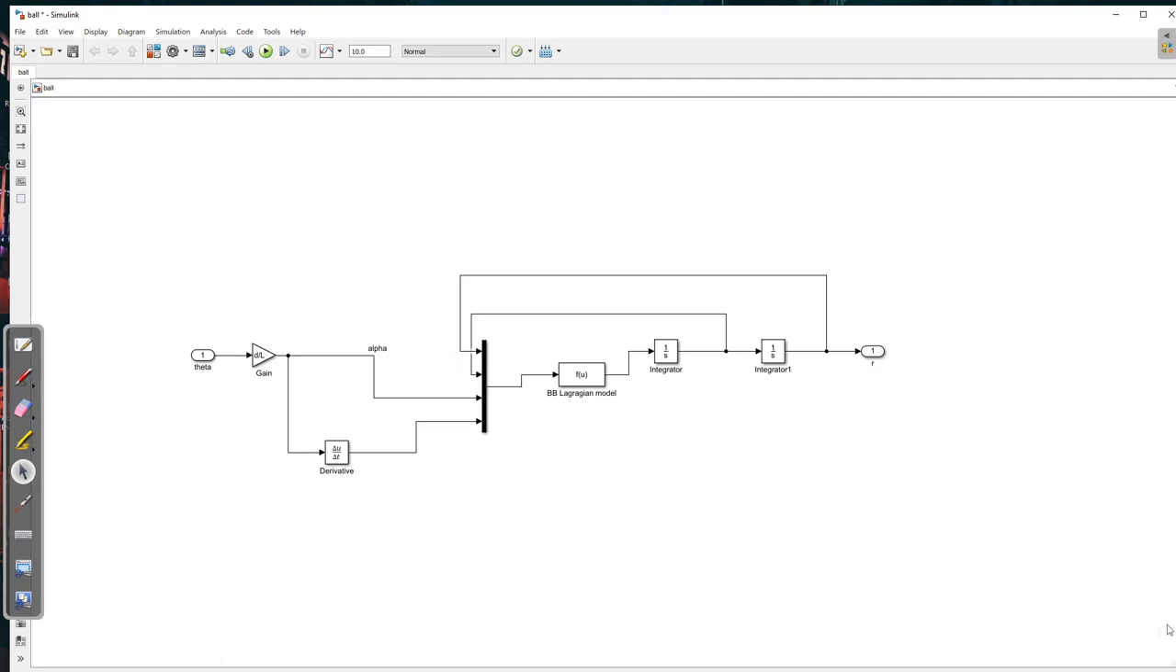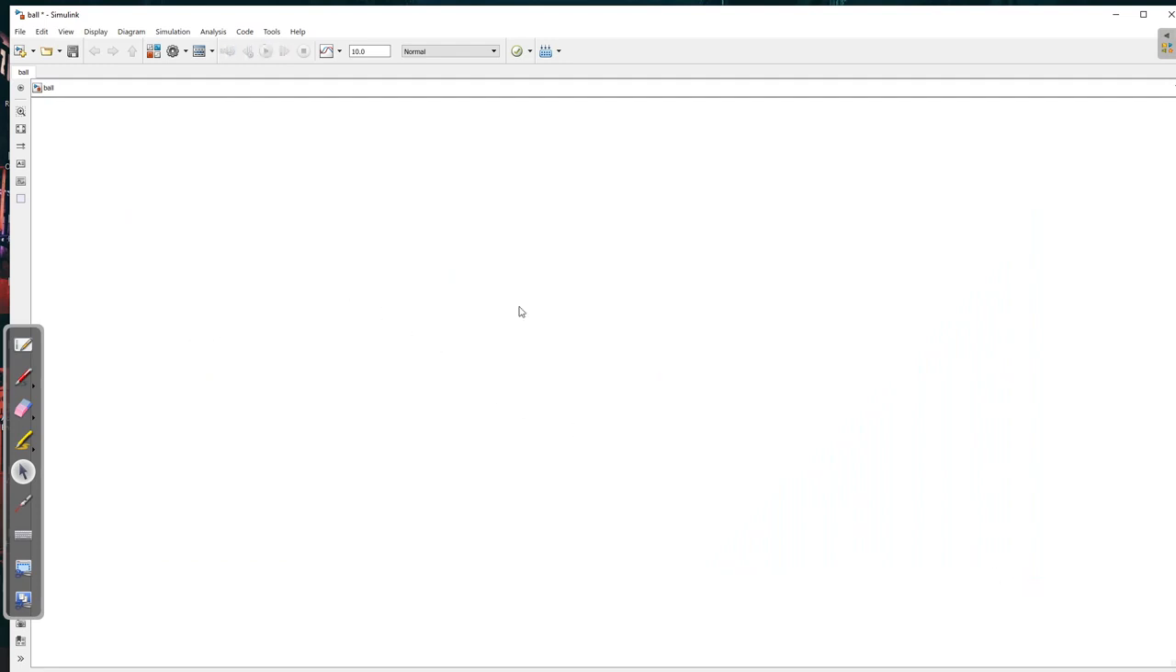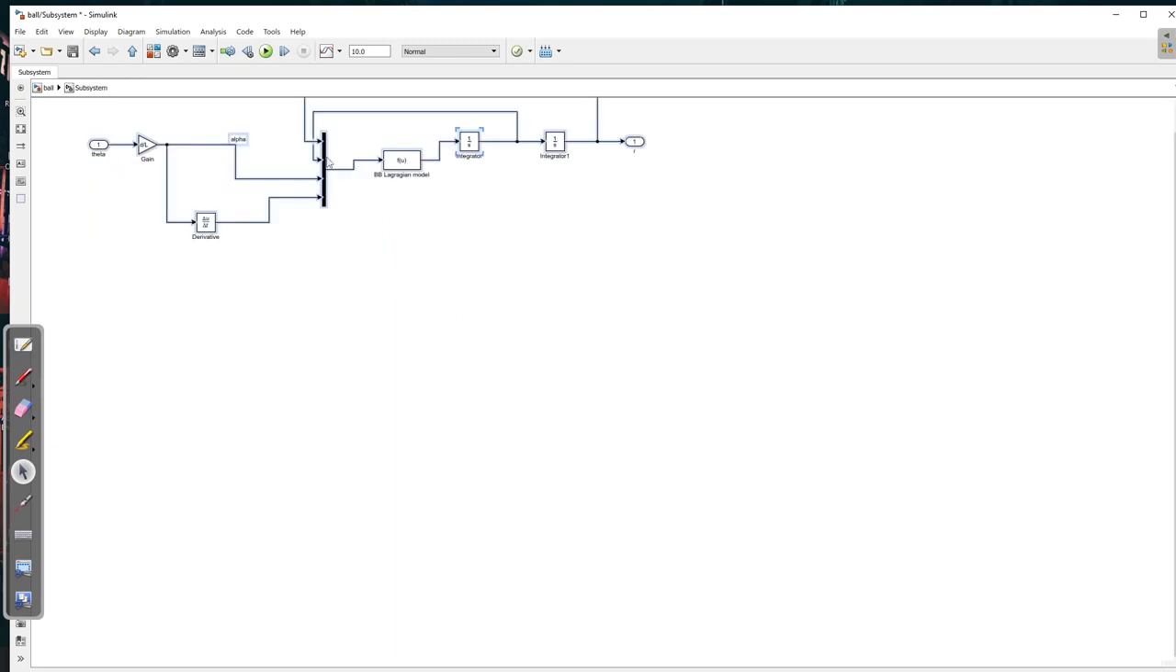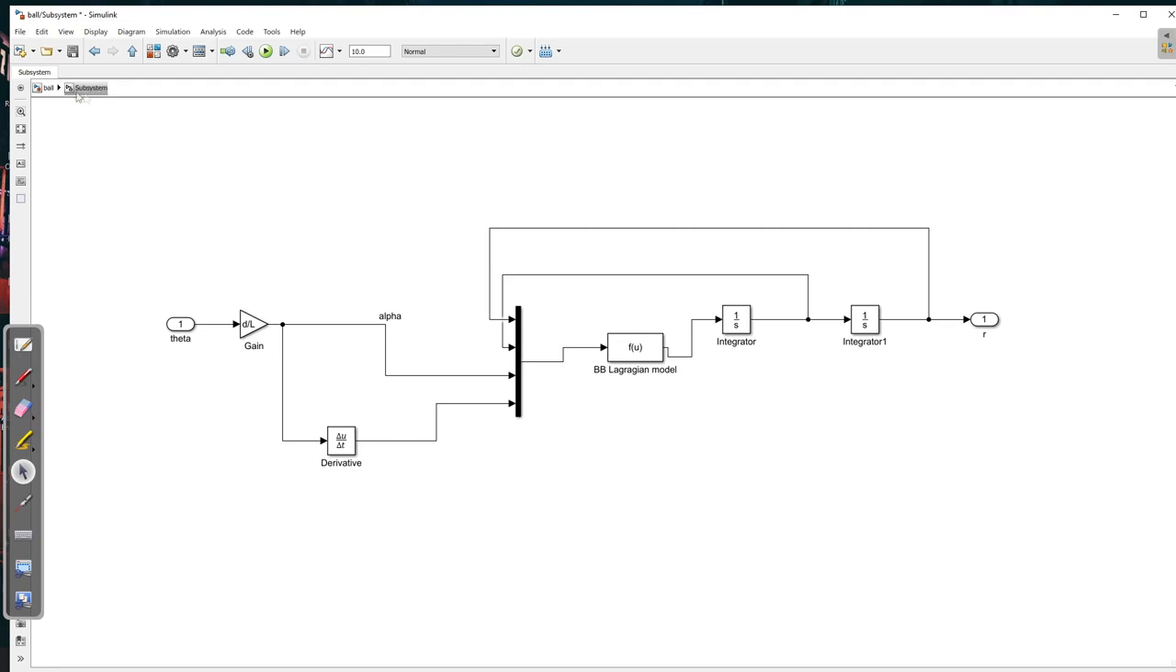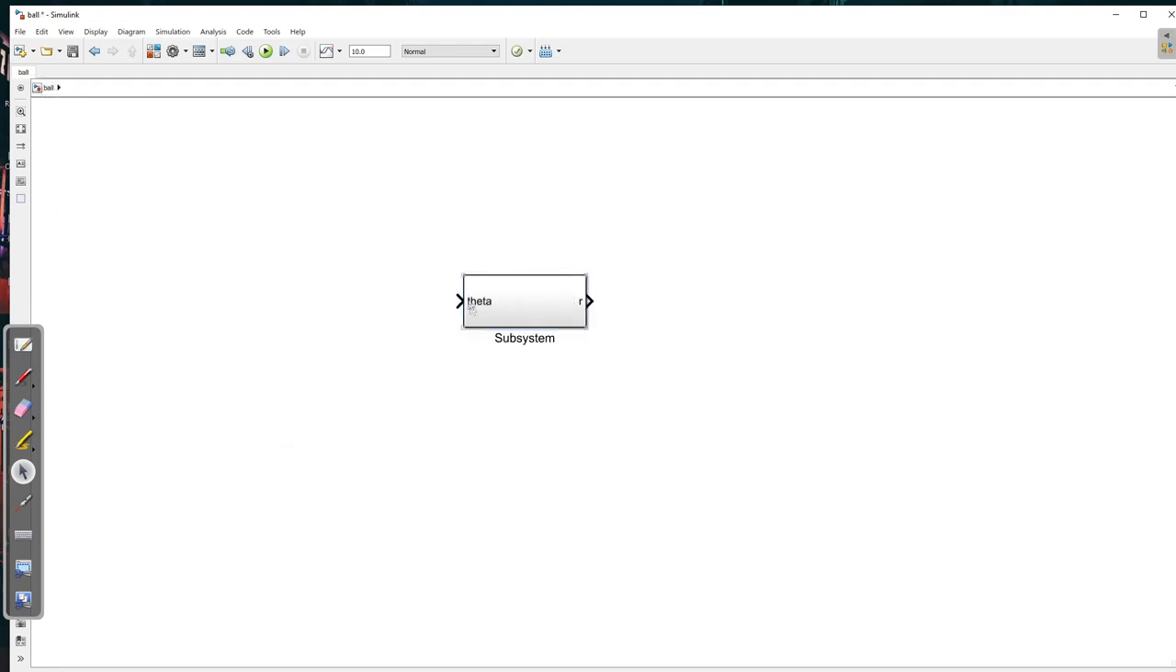Now we can make all of this into a subsystem. So select all of it, press Ctrl X, it will be cut. Click on the screen and just type subsystem. Yes, we got a subsystem. Double click, delete this, and press Ctrl V to paste our subsystem. So it is complete. Here we can see that it has become a subsystem. Now let's go back. So we can see that theta is the input, ball position r is the output. Now we can give a step input and see the response.